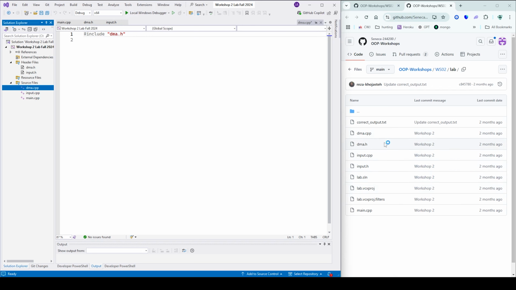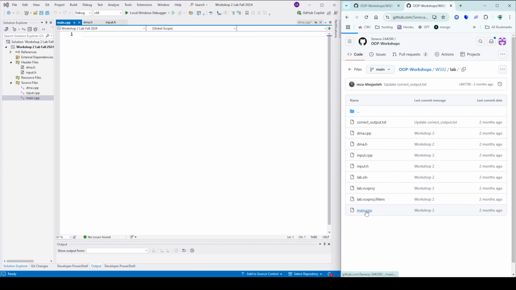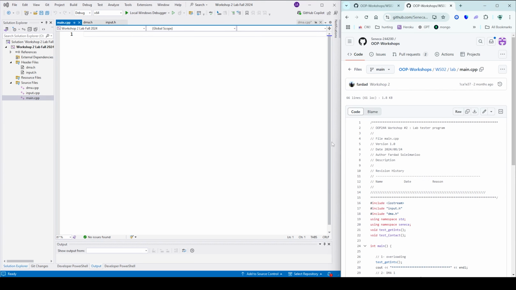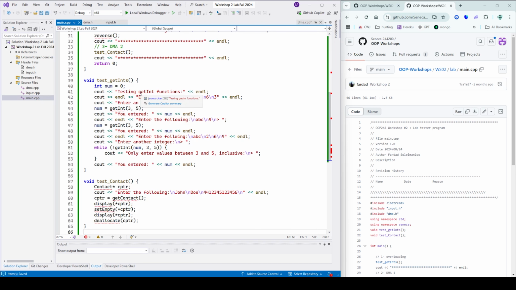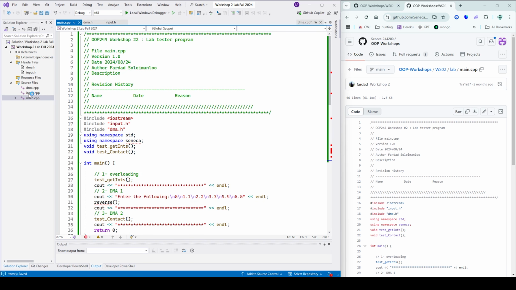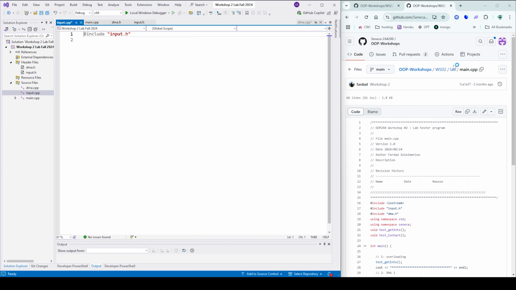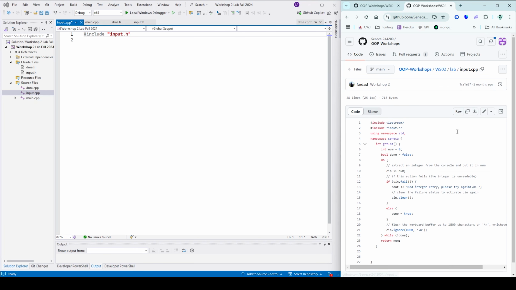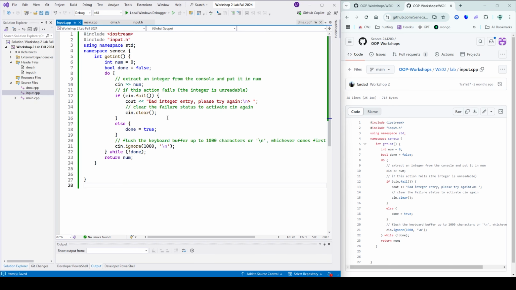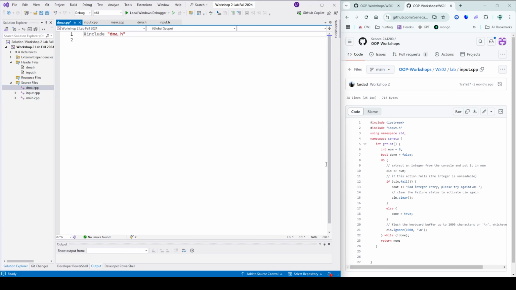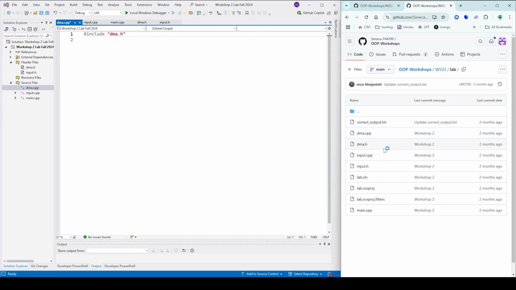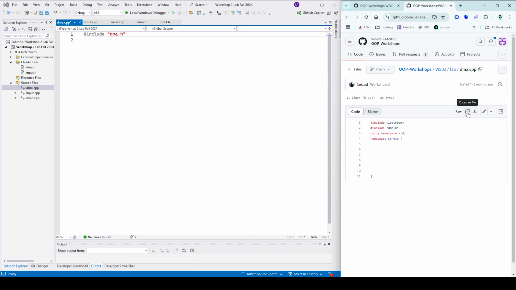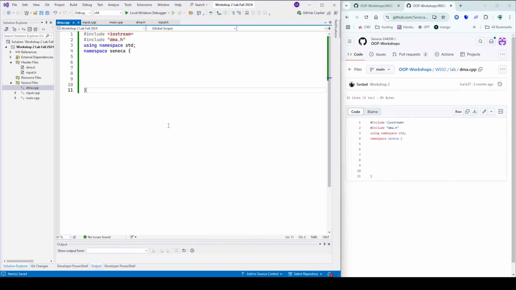So let's go into each one of these files and copy in the contents from the lab. Let's start with main. Let's click main. Let's click this copy button, and then we'll do Control V to paste it in. Perfect. Now let's do the input.cpp file here. Let's go back to lab. Let's go to input.cpp. Click copy. Let's do Control A, Control V. Okay. Now let's do the dma.cpp. Let's go back to the lab here. DMA, copy, and then let's paste it in here.